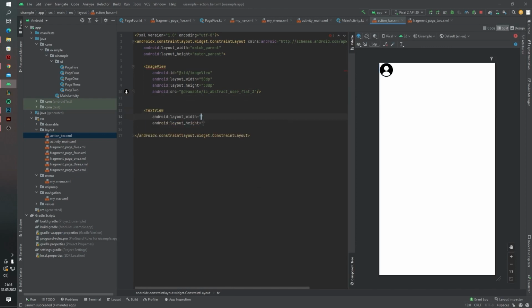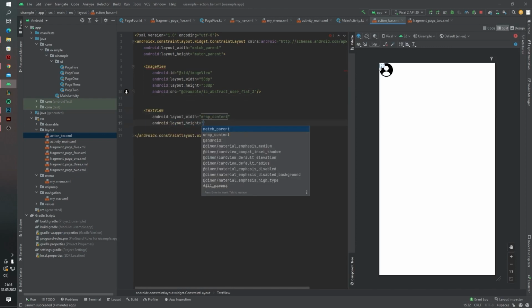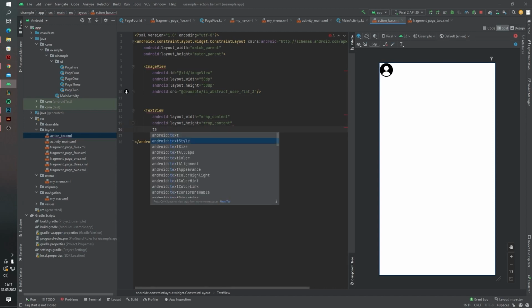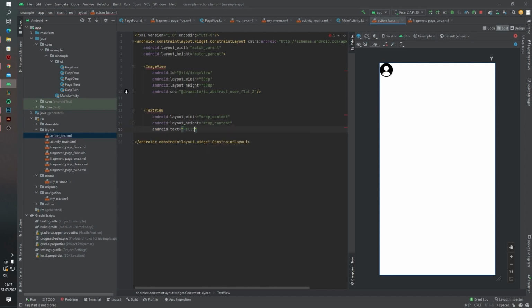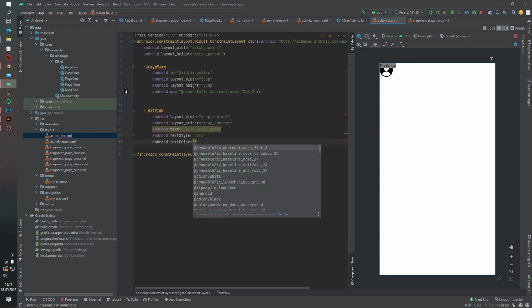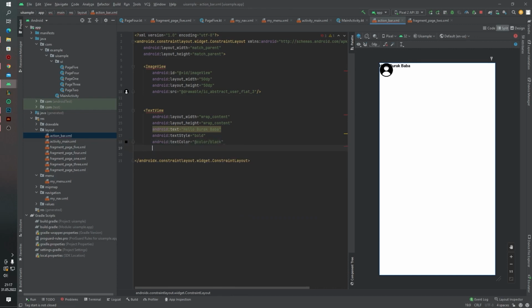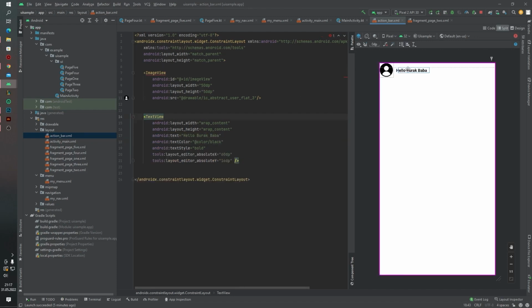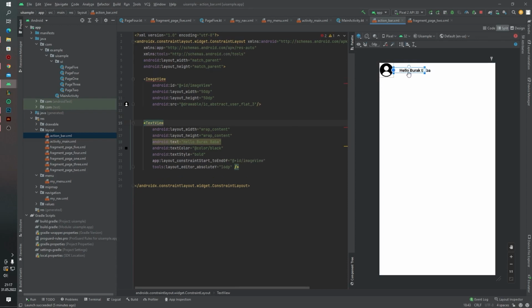And also I want to add one more text view. Wrap contents, text will be "Hello Burak Baba". Text color, text style bold and color black. And okay, come here. You can use these dots to give some constraints.